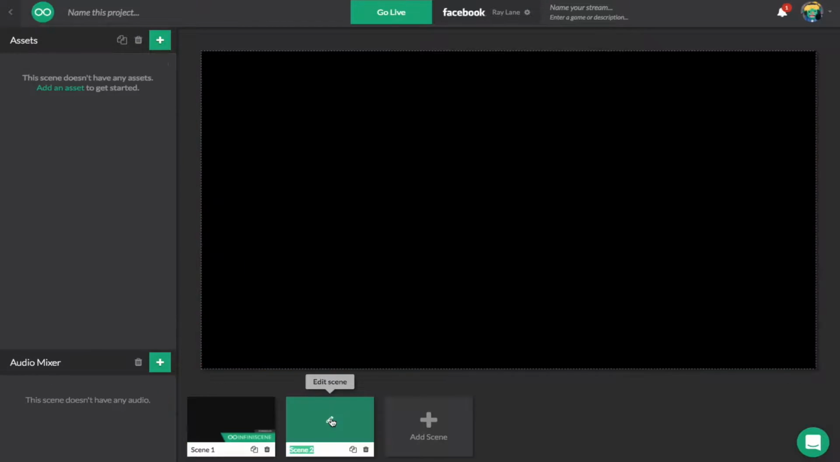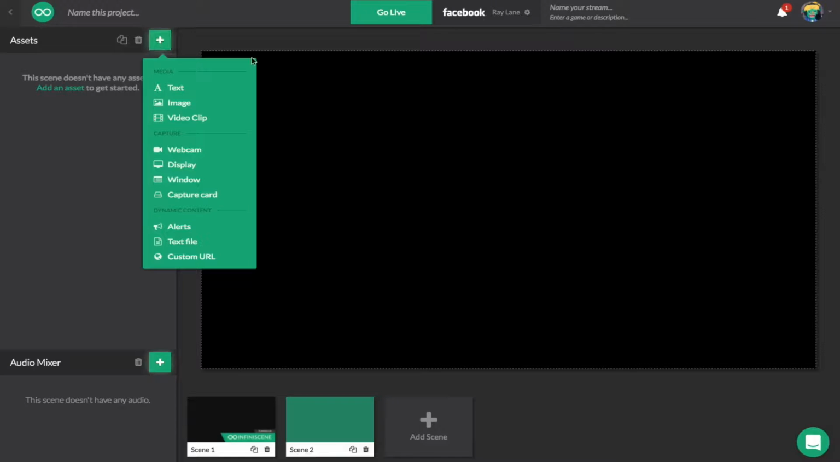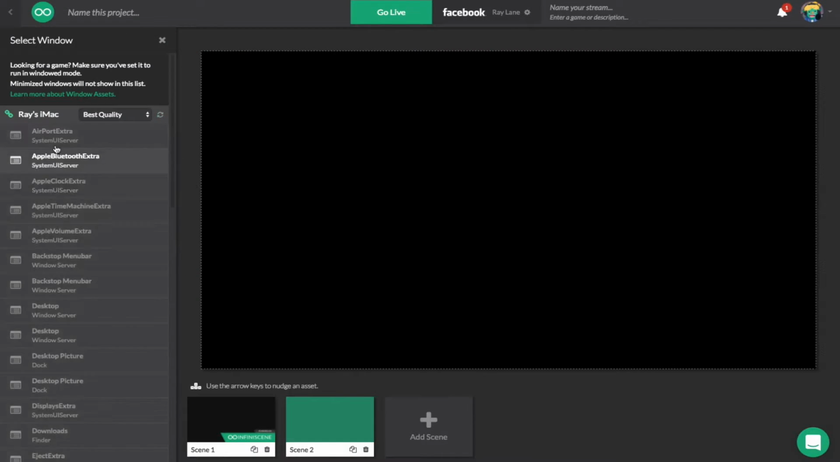So if we come over here and we hit the plus button for a scene, you'll see that the screen goes black, and we no longer have anything in our assets. So now we can come in here and we can choose, for instance, a webcam again if we wanted to choose a different webcam. We can choose a display if we want to show an entire screen, or we can choose a window if we want to show just one window from any of the windows that we have open.